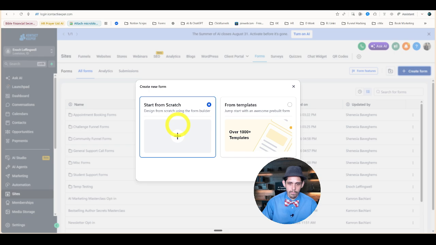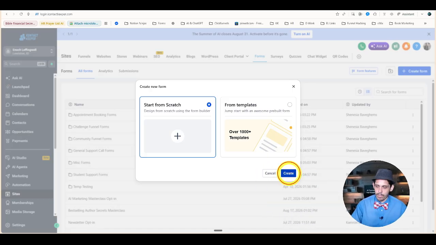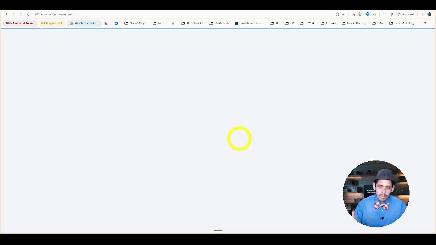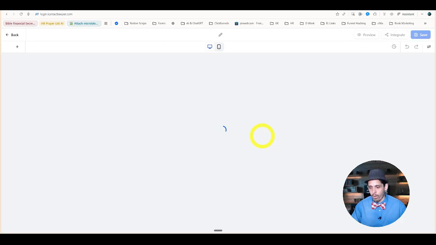Yeah. So you could start from templates, or you can start from scratch. And I particularly want to start from scratch for now. My face is probably covering the create. So we're going to hit create here. And I really want a basic form, but I want everything to be required.